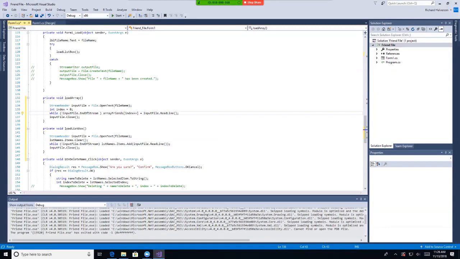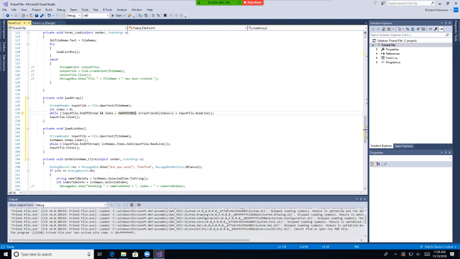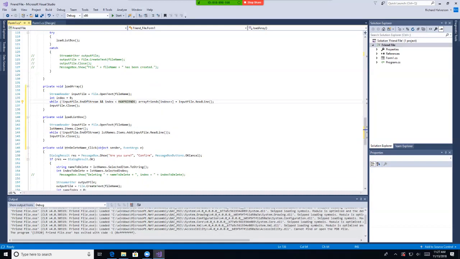And so while we're not at the end of stream, and index is less than max friends, don't want to overload the array with too many friends. Okay, so while the index is that, this reads up all the names and loads them into the array. And then I need to set what the highest index is.